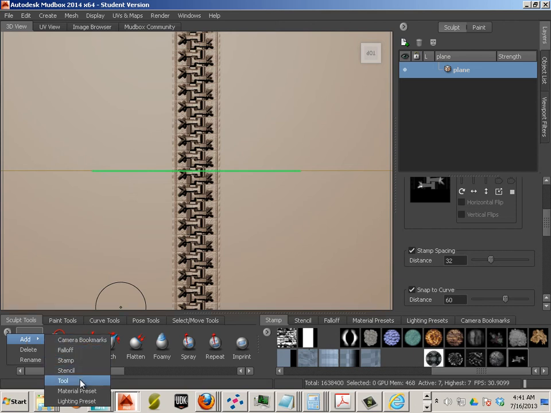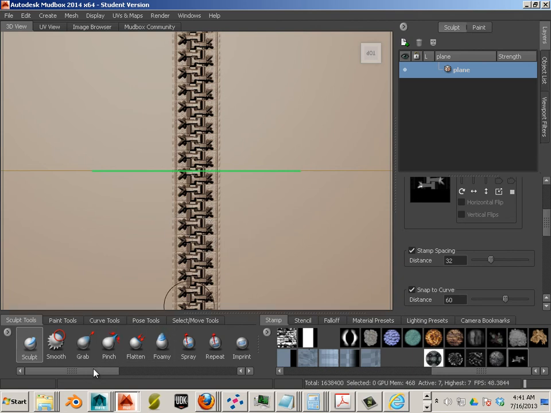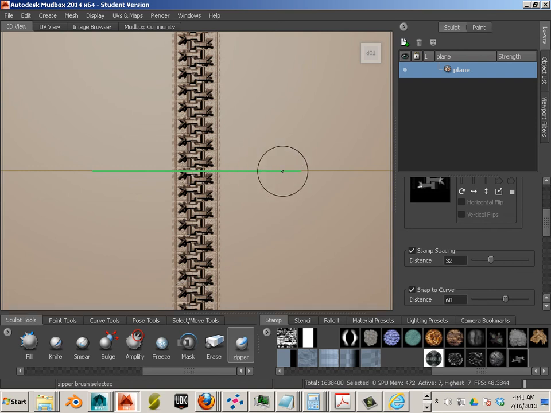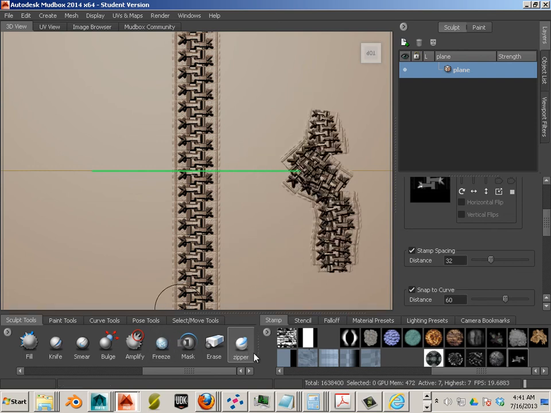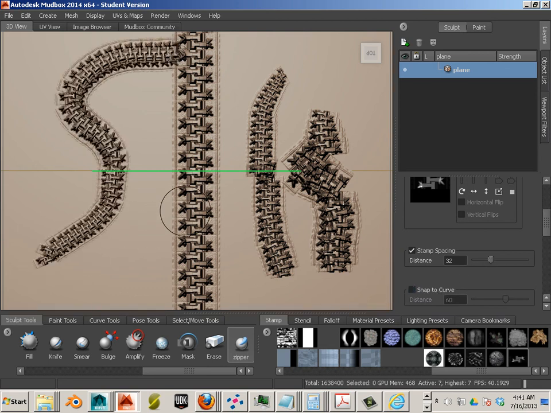So here we can go to add tool, call it zipper. Now anytime we add or grab the zipper tool, we have that exact the settings down pat. So that's how you save a tool. Now remember, this is set to a curve. You notice it wants to snap to that curve. Uncheck that to make that now do that.